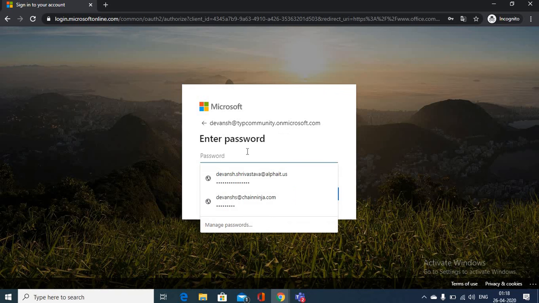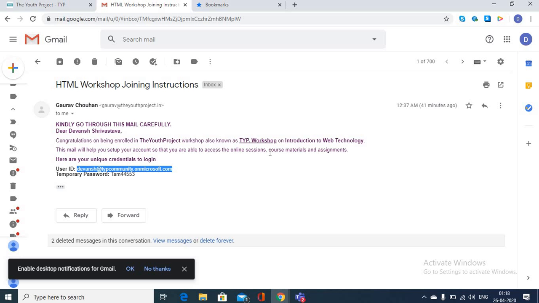Now, when it asks you to enter your password, you have to go to your email and check what your password is. Guys, please be careful if you are copy pasting your password. Otherwise, the best practice that we recommend is you carefully type your password.